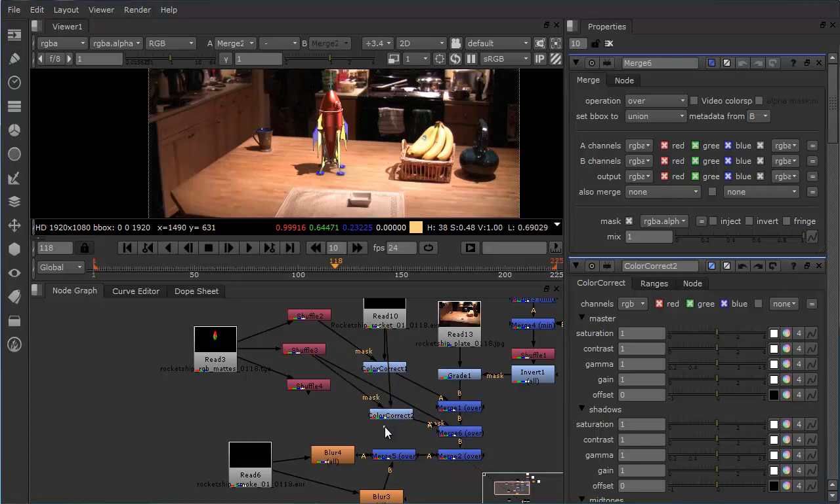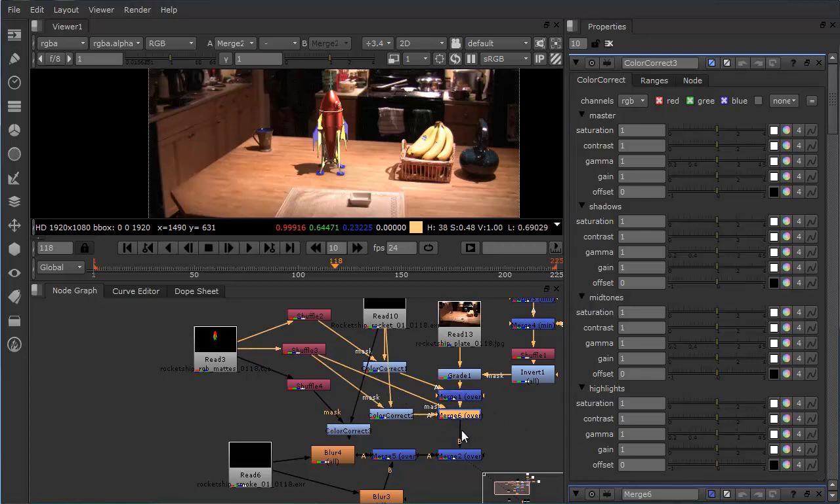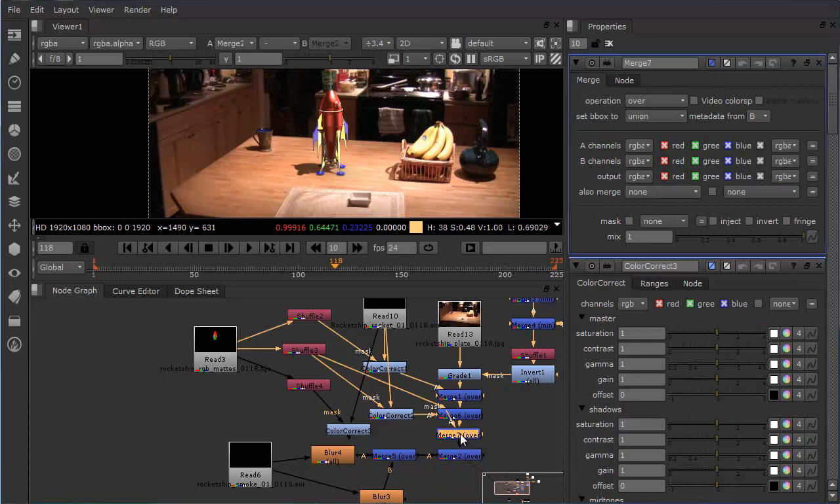Let's add another color correct node. And once again, the rocket goes into the color correct node. The shuffle 4 goes into the mask. And we're going to need to add another merge down here. Just drop that in between to this color correct, and the merge also needs the mask from shuffle 4.